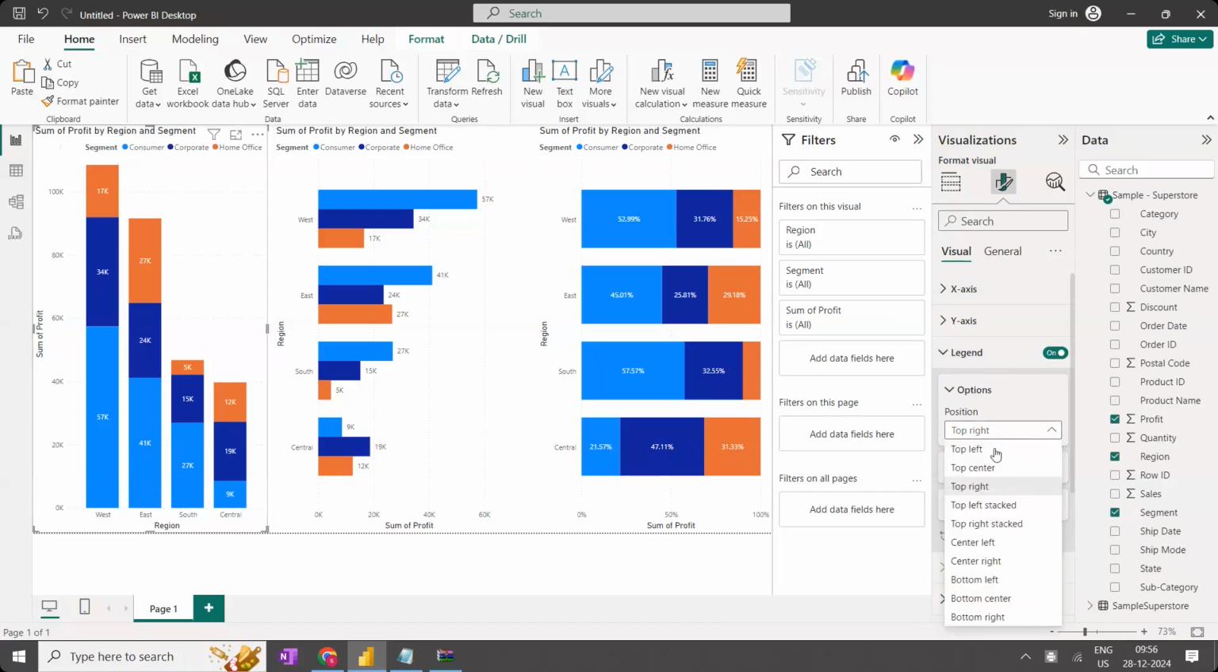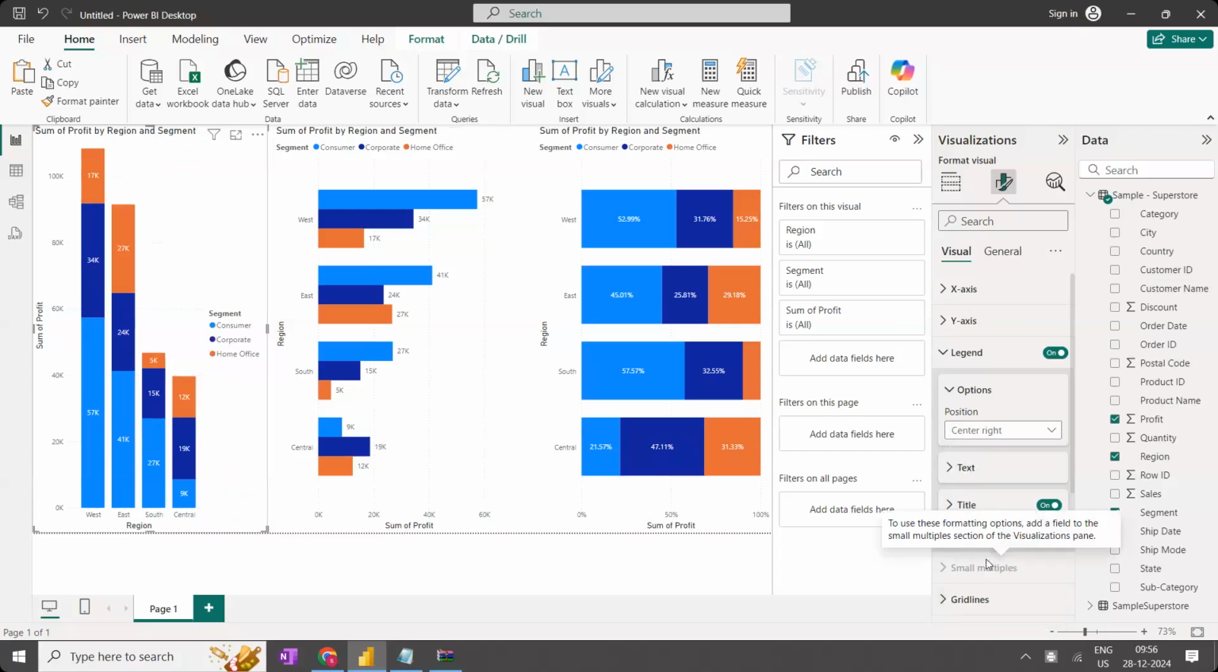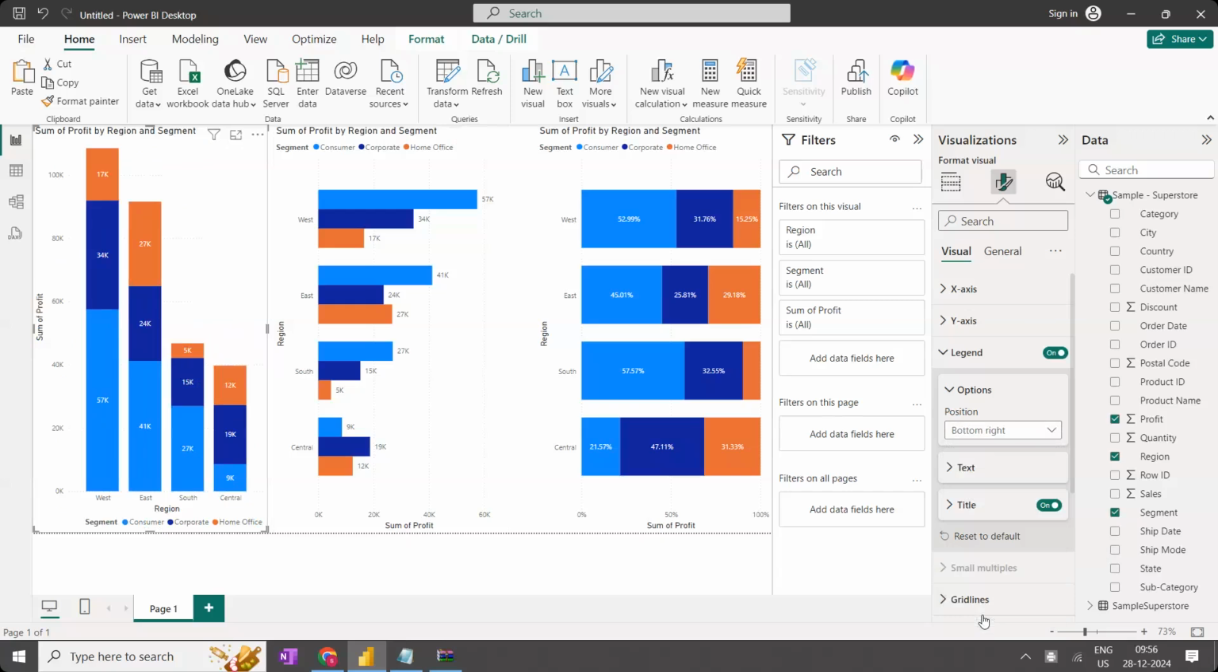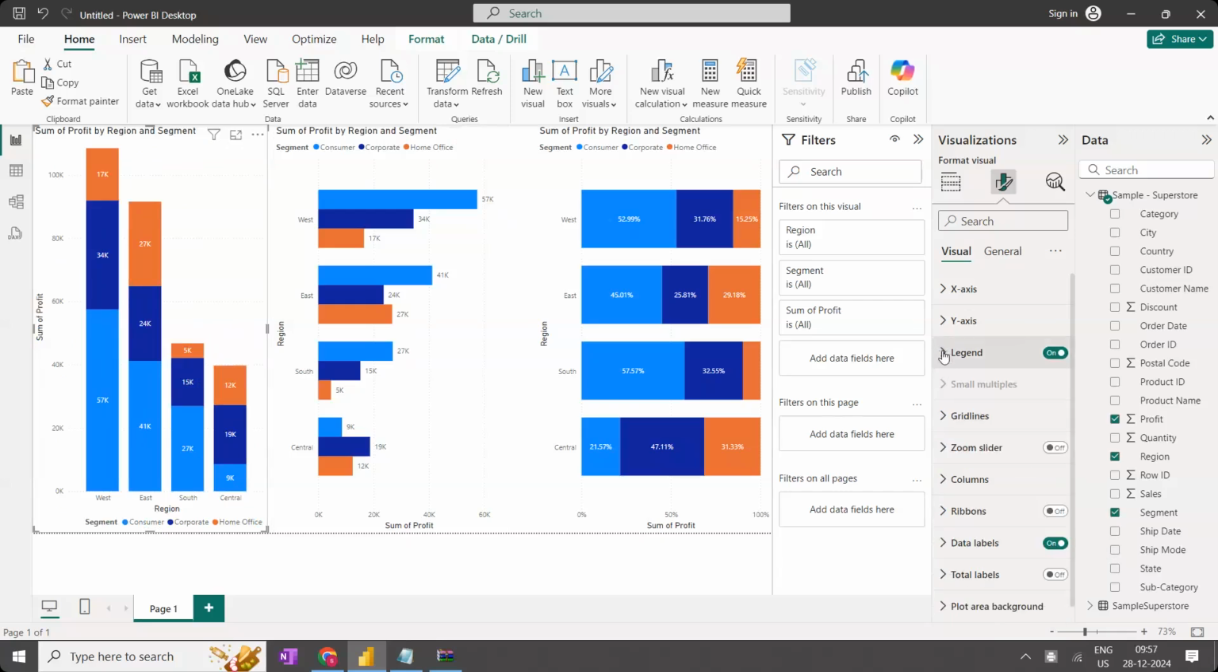And you can adjust the positions. For example, if you want to bring it to the center right side, or center left side, like this. Bottom, whatever changes you are interested in, you can bring this one. This is the legend. And similarly, you can change the text sizes and the title, whatever title you want. Okay, this is about the legend.